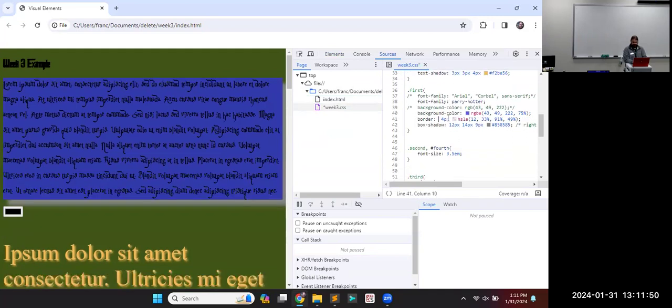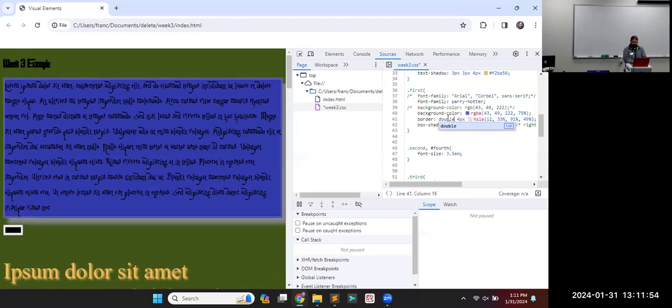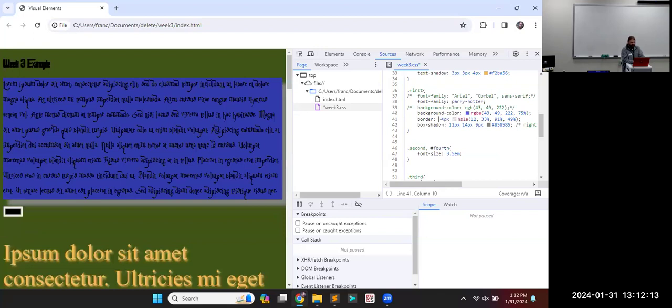So instead of solid, do double lines for borders. And obviously you have to have it wide enough. You need at least 3 pixels to have a double. That should be obvious, right? We need at least 1 pixel for each line and then a pixel between them. There's a few on the list to choose from.